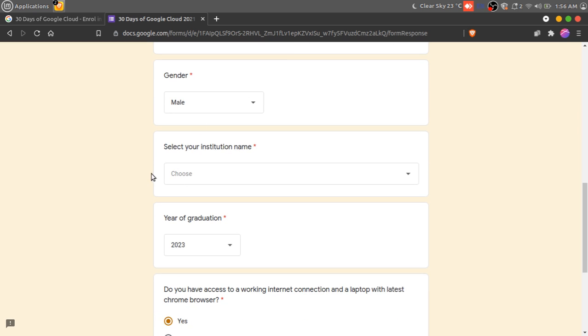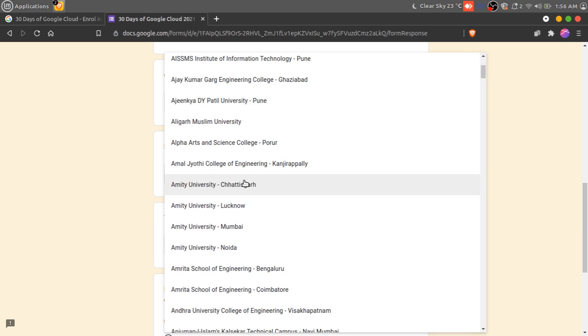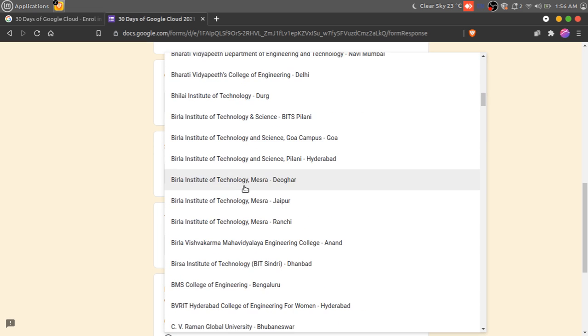And now what you have to select here, I am emphasizing here, just focus on this section. This section matters a lot. Okay, so what you have to do is, if you are participating from Sagar Institute of Science and Technology, then do select Sagar Institute of Science and Technology Bhopal.